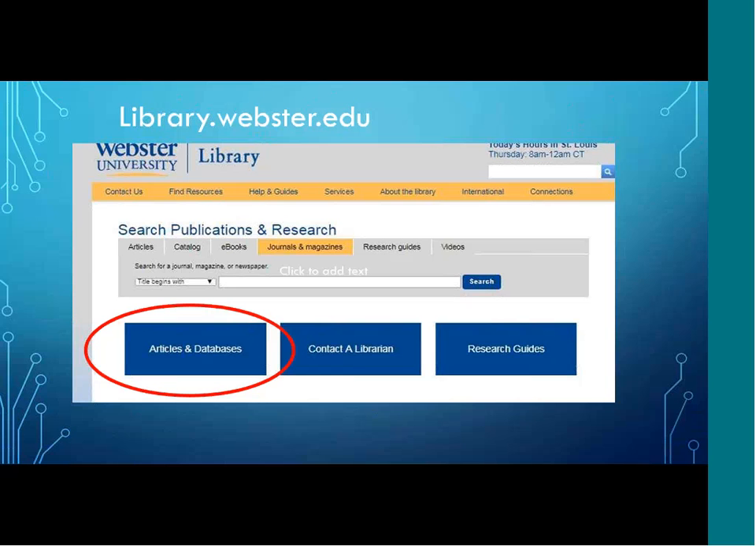Now I'd like to show you Data Planet statistical datasets, which is available through the library website. It includes information from the U.S. Census and many other economic and social data sources. This allows you to compare data from two different sources fairly easily. To get started, let's go to the library homepage, library.webster.edu. We'll select Articles and Databases.